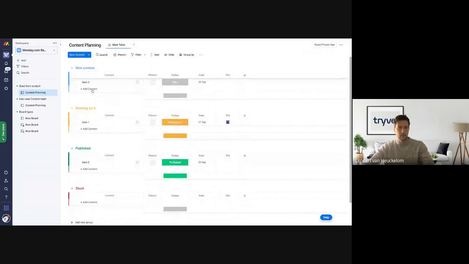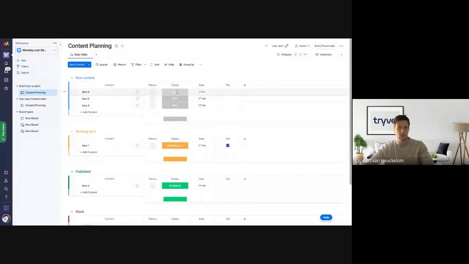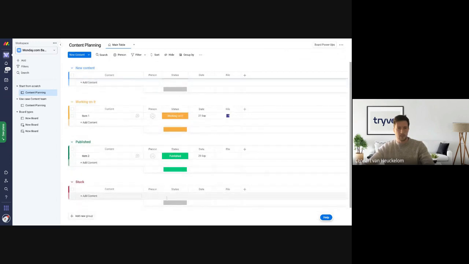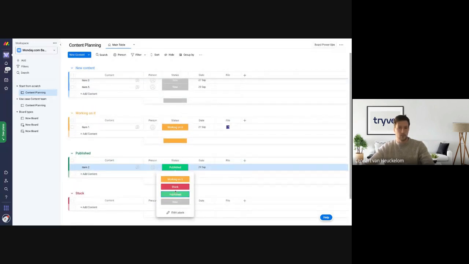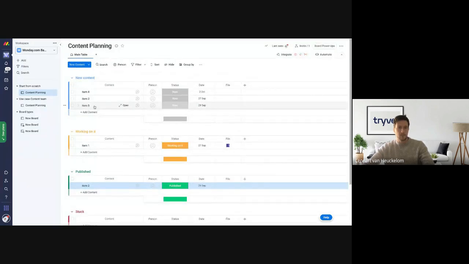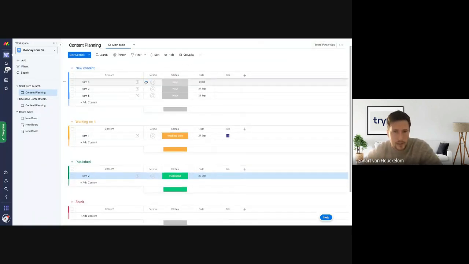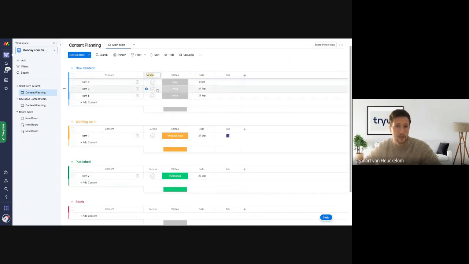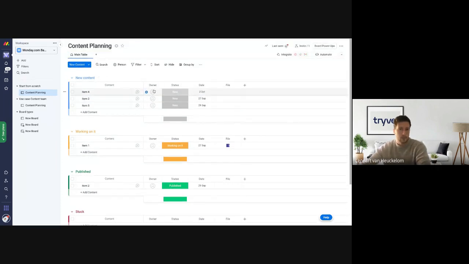Cool. So we have our first structure, which is the new by default, the working on it, the published, and the stuck groups, all with their according labels. Next thing I want to do is have the data that I need for a specific content. So I want to be able to add someone to a task. So let's say I want to add an owner, and we can do that with the person column.